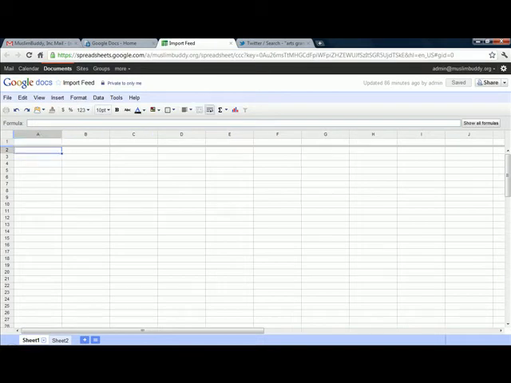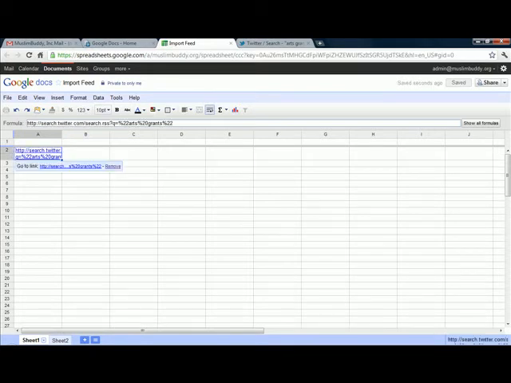So I just created a simple spreadsheet. There's nothing in it, nothing fancy, just a blank spreadsheet. So what I do is you copy anywhere. For instance, I'm just going to copy it here. I copied that link here. So now there's a very neat function.